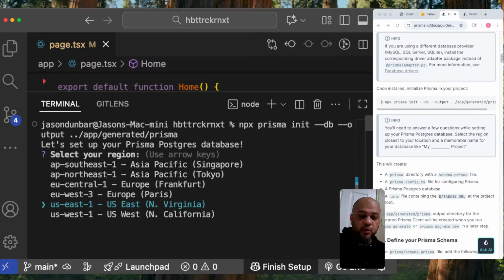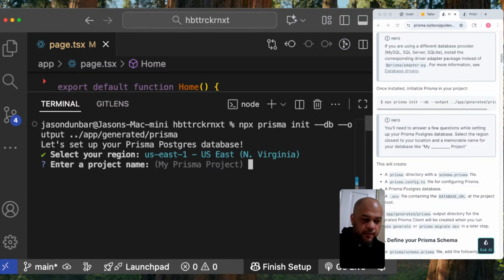We'll need to answer a few questions while setting up our Prisma Postgres database. We'll start by selecting the region that's closest to us. Then we'll be asked to name the project. I'm just going to name it Habit Tracker. And prod for production.